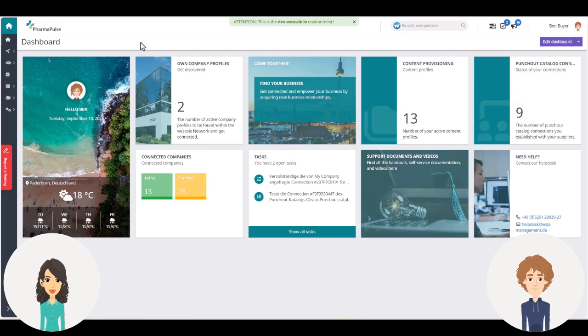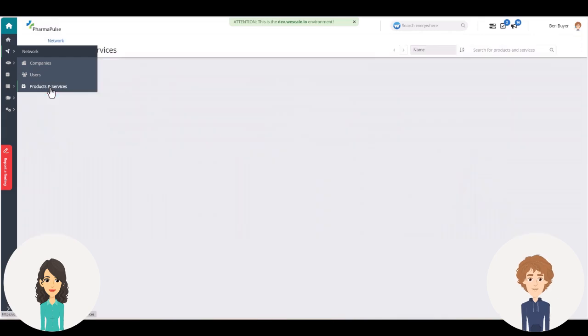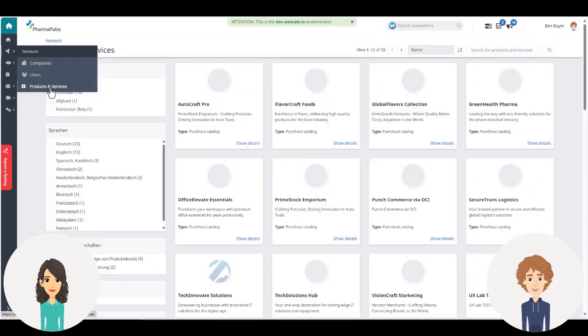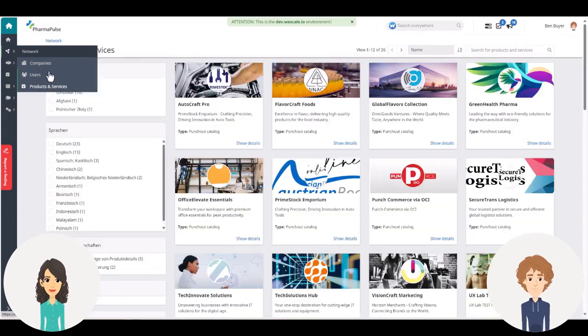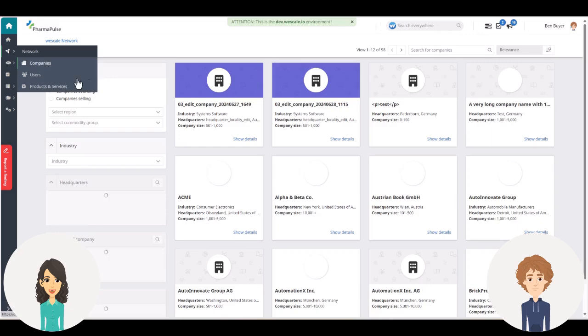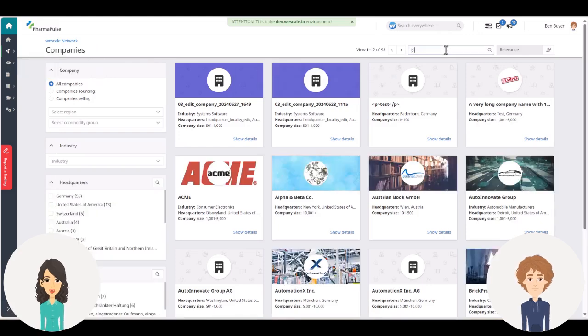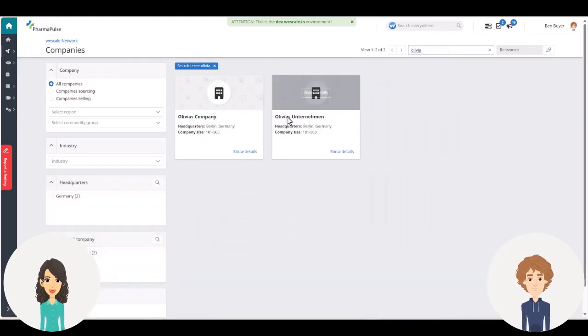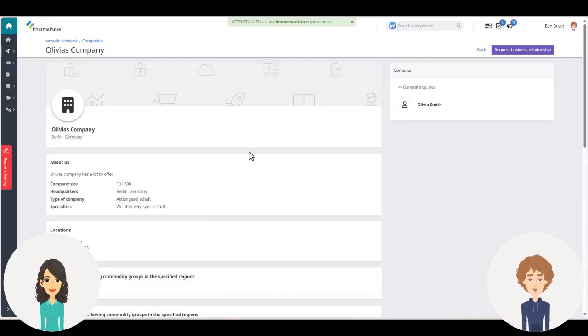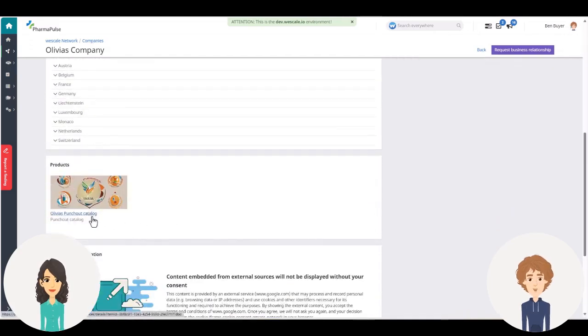You start by subscribing to the Punchout catalog on the wescale network. To do this, go to Network and then to Products and Services. And what do I do if I can't find the catalog right away? No problem. If you only know the supplier, go to Network and then to Company. The catalog should be linked on the supplier's company page. And then what happens next?